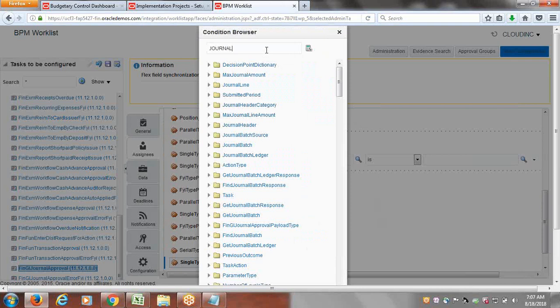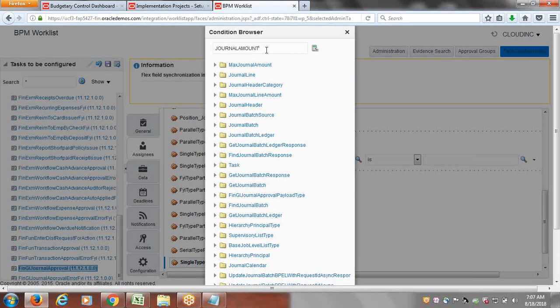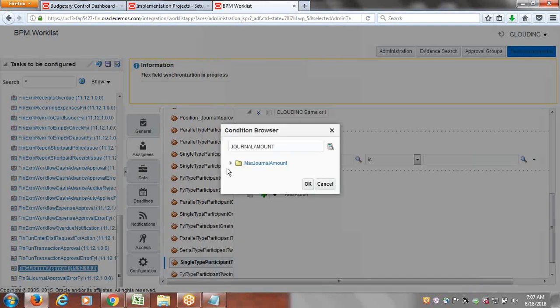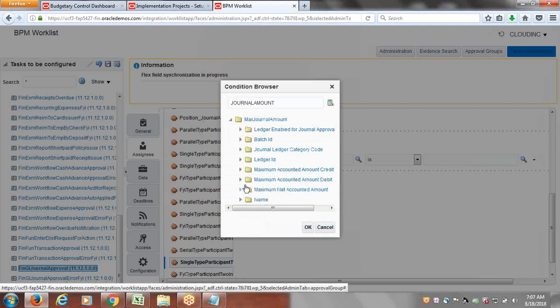Search for journal amount. Okay, here we have one folder, max journal amount. Expand it, and here you can just go with any one of these. You can go with the debit amount or credit amount. So debit or credit amount should be equal, right? So anything you can select. So maximum accounted amount, debit or credit, any one of this you can select.